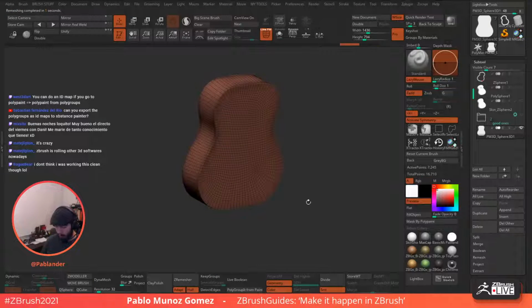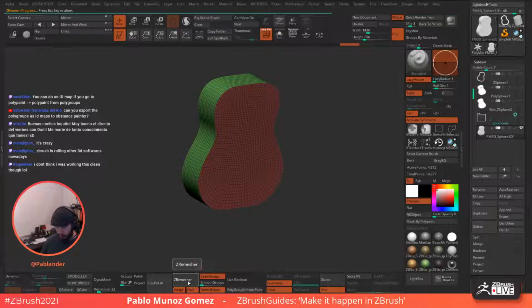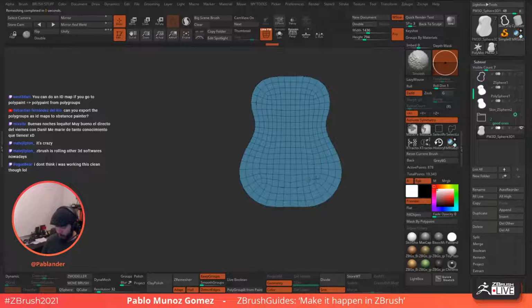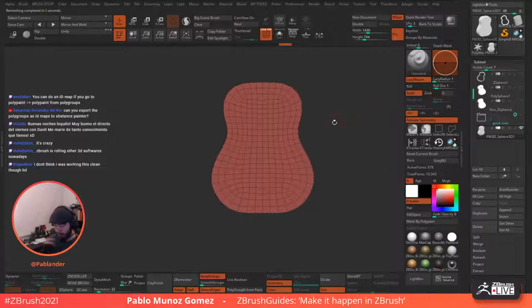Didn't have the, hang on, undo that. Keep groups, detect edges, symmetry off. And that is pretty much it. We have another nice and clean topology that we can work with.